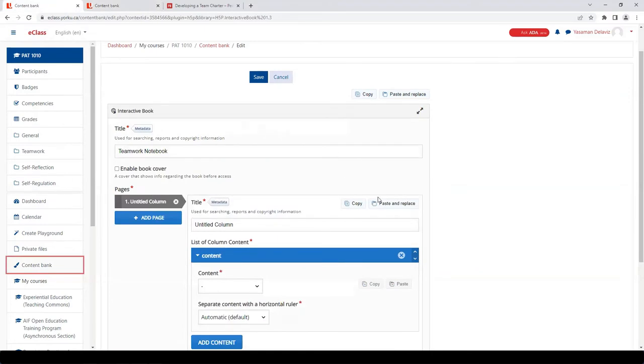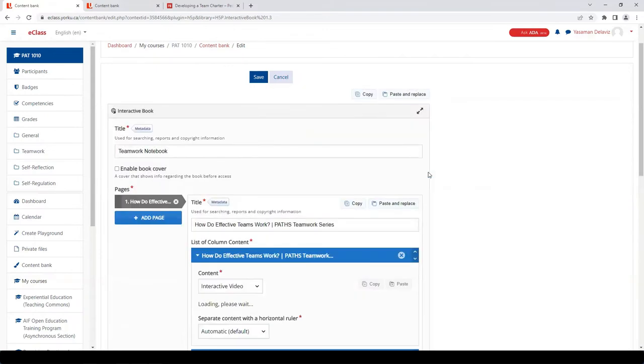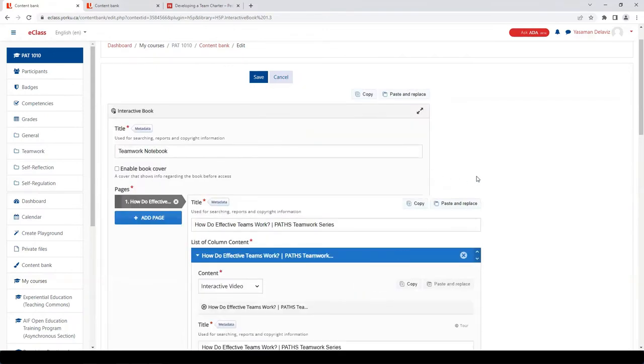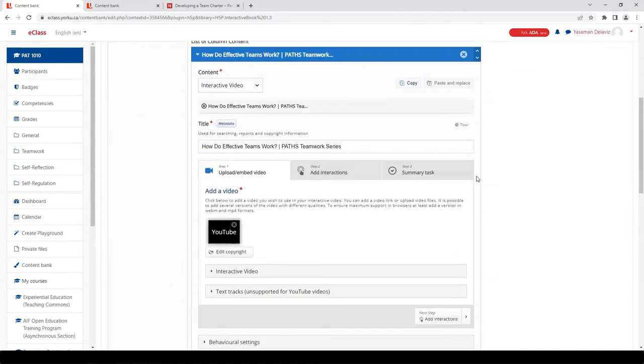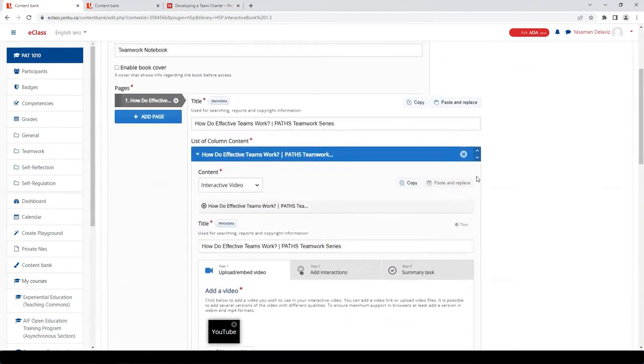You will now notice the Paste and Replace content has been activated with the color change. We are going to click on that now to paste the interactive content. It will ask if you're sure you want to replace the content, which we are, so let's click Replace Content. As simple as that, the first page of our interactive book is now an interactive video.